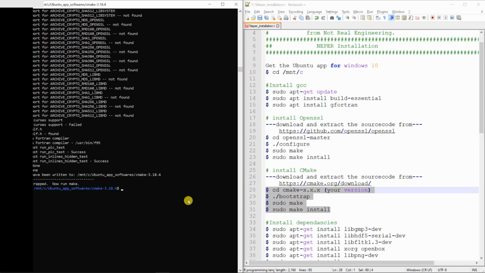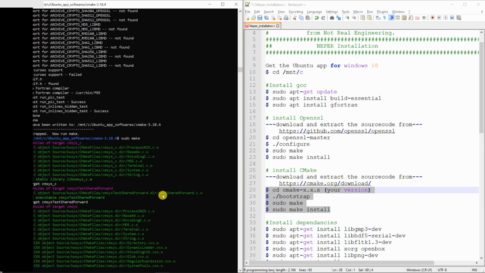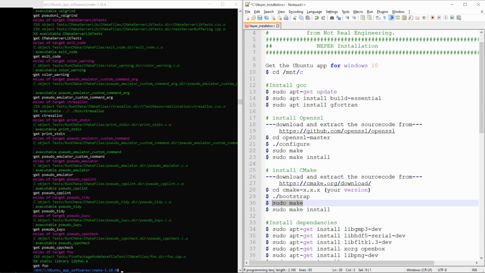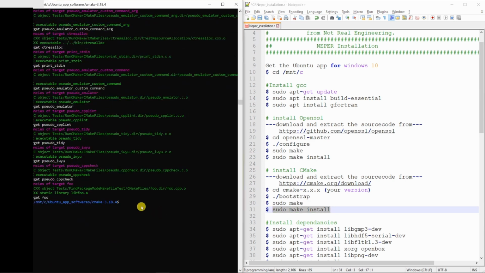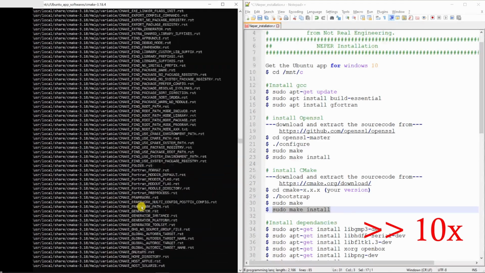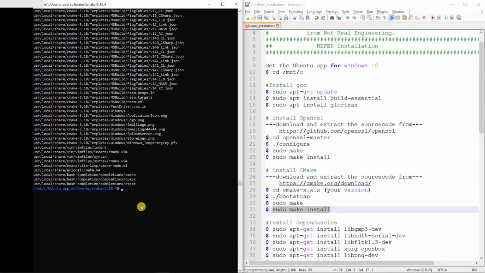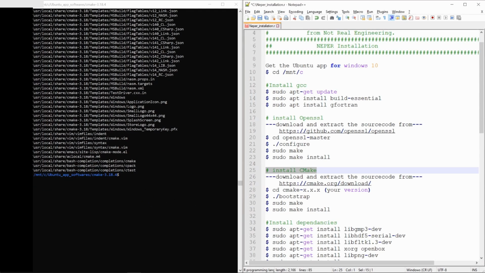6.5 hours later. Next, sudo make. This will again take a long time. So I'll fast forward here. Many months later. And lastly, sudo make install. So let's do that. And done. So now CMake installation is also complete.